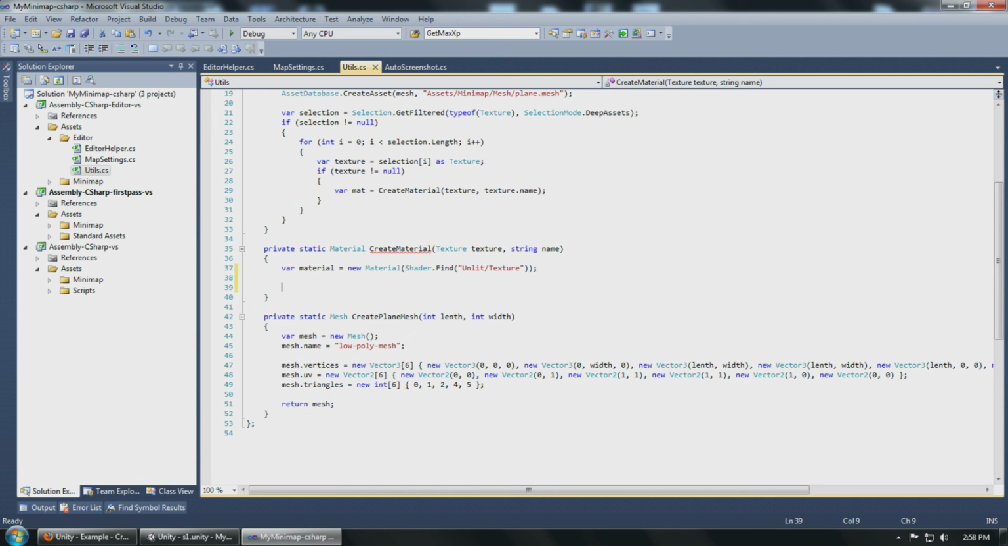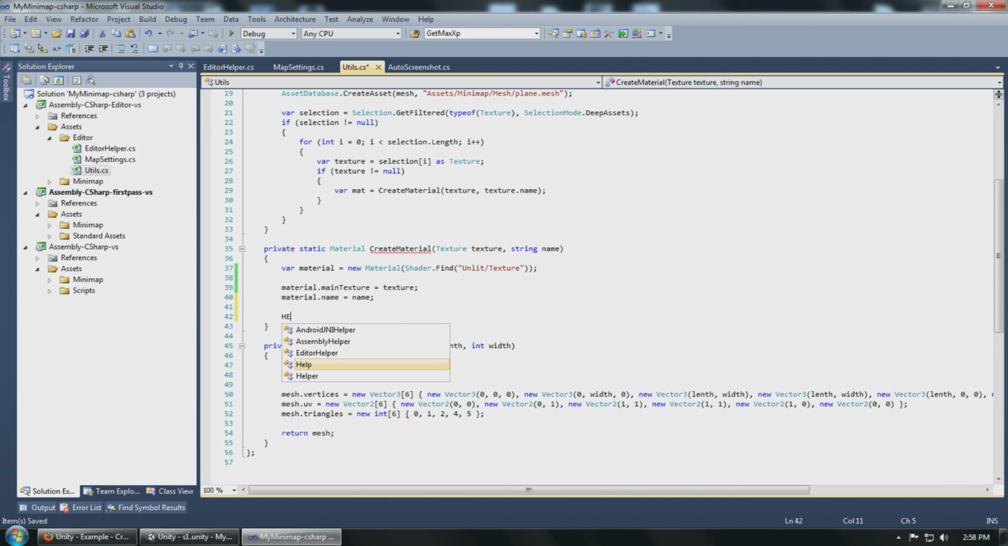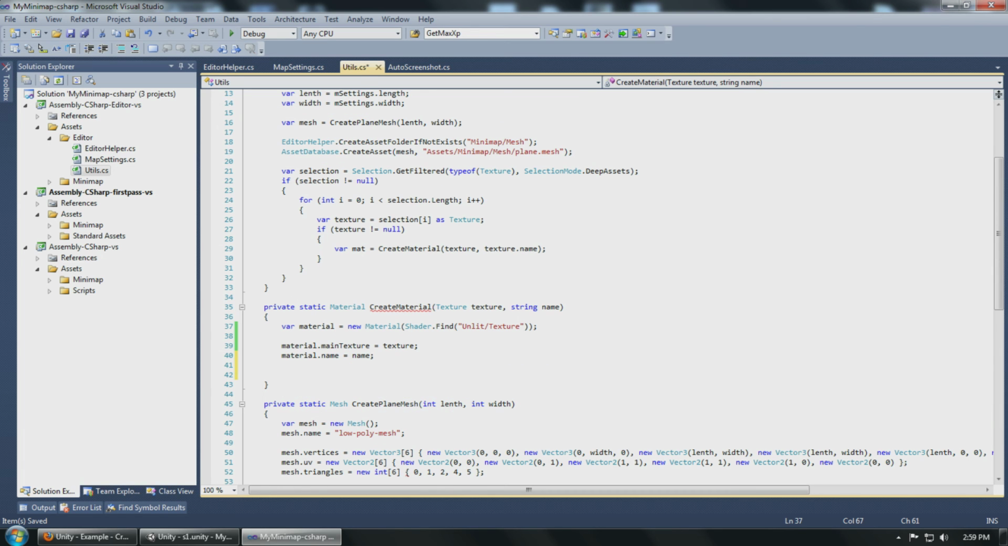Alright, so I'm just going to create a sample material of unlit. And then I'm going to set the material dot main texture to be the actual texture that was provided, and material dot name is going to be whatever name was provided. And then we're going to create a folder. Actually, you know what? I was going to save this material here, but I'm going to let the function which is called to save the material do it. And then I'm going to return material.